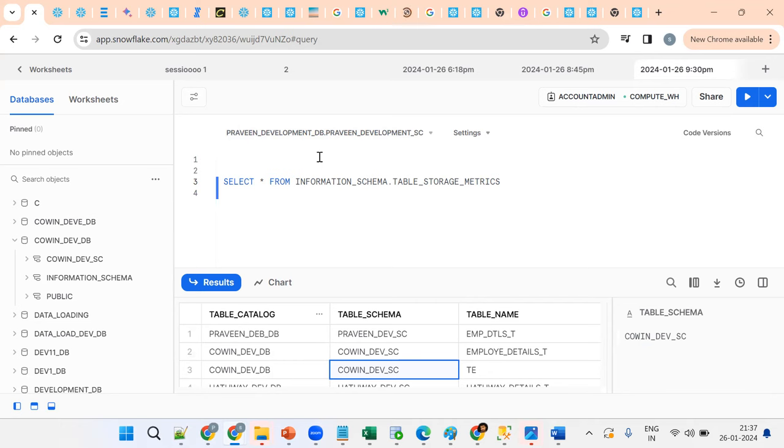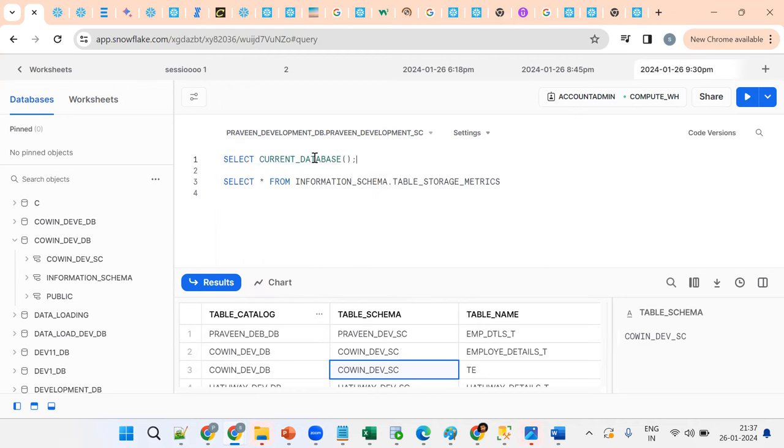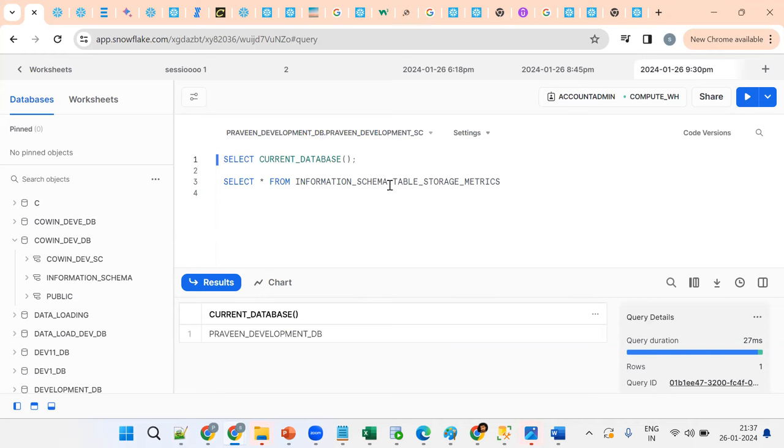Tell me how to get my database. Like select current_database(), current_schema(). Okay, we are able to get it, and see the same thing.